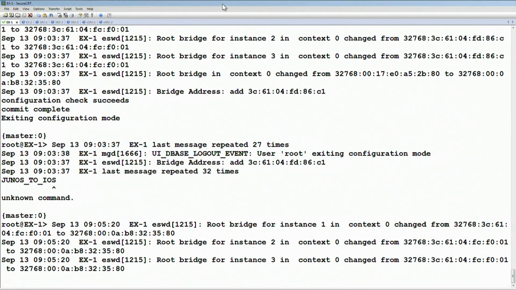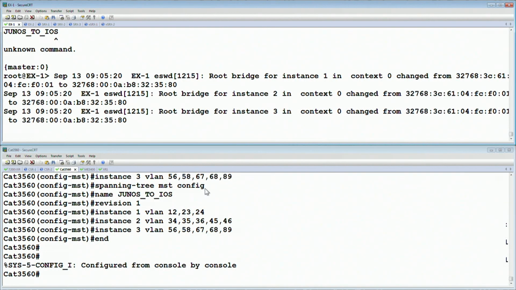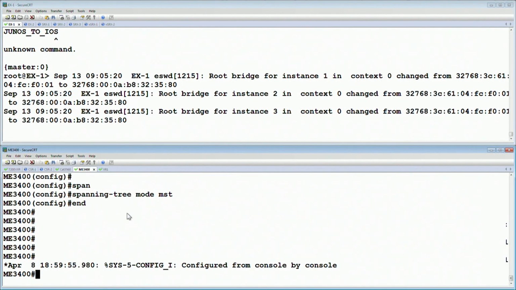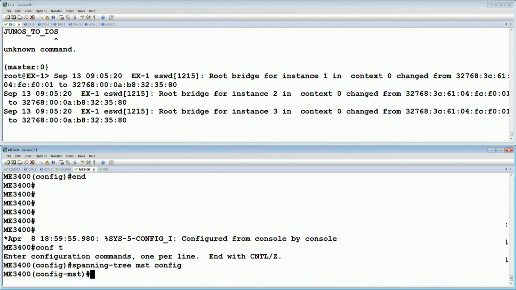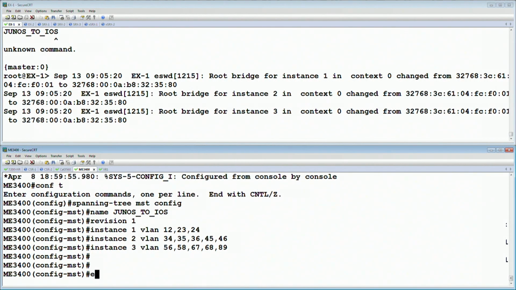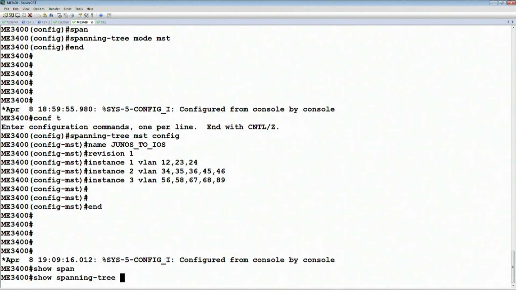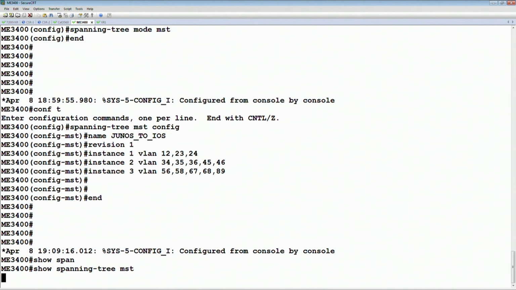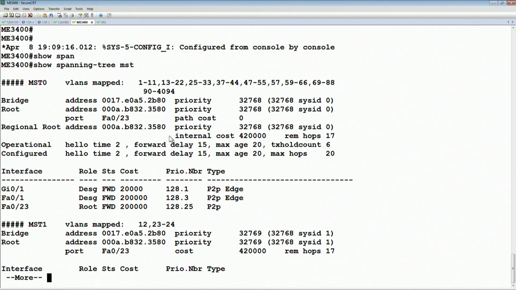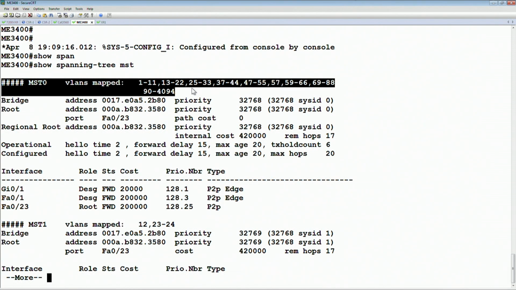Okay, and we can see that once I'm changing the config on the Catalyst side, that's affecting the spanning tree election. On the Catalyst side, if we say show spanning tree MST, we can see that the other VLANs that we do not define are going to fall back to instance number 0.